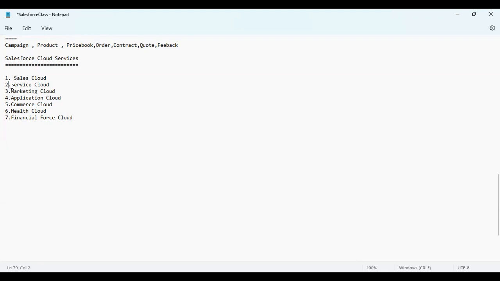Okay, so these are the seven different types of cloud services which are provided by Salesforce to its customers. Let us learn in detail what these cloud services are. Sales Cloud means it is used to automate all the sales related business processes. As I was talking yesterday about one of my projects, Epic, the cloud which we were working on was the Sales Cloud.